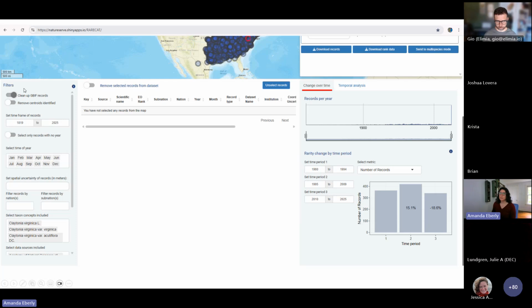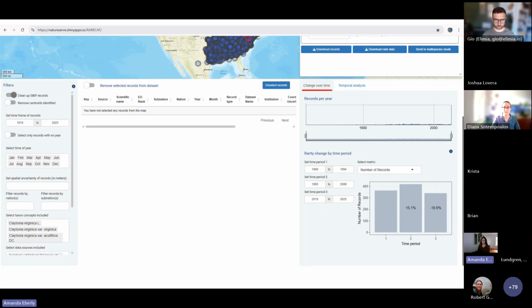Okay. One other thing that we didn't discuss is a section opposite of the filters in the lower right-hand corner of the single species mode. There are two options for temporal summaries of data. To learn more about the temporal analysis, you can check out the documentation, but also be on the lookout for a video tutorial that we'll add on how to use that tool. Diana Soteropoulos, a botanist at NatureServe, is going to demonstrate the change over time calculations.